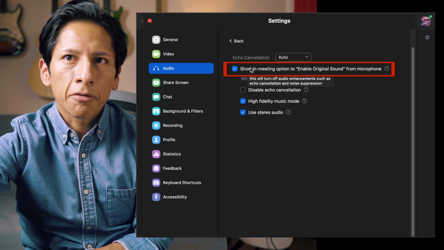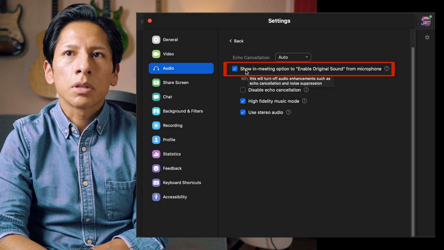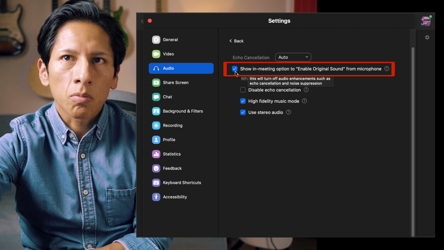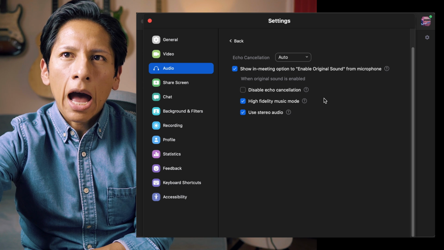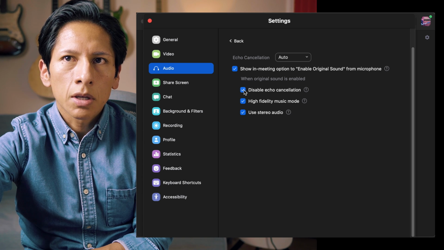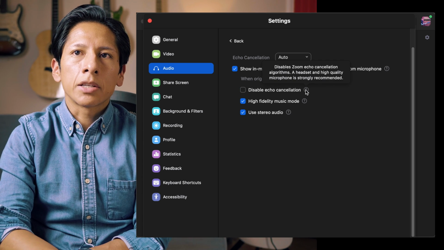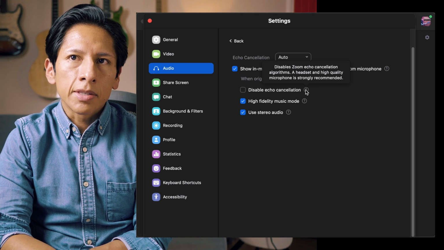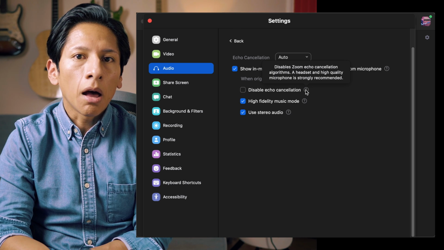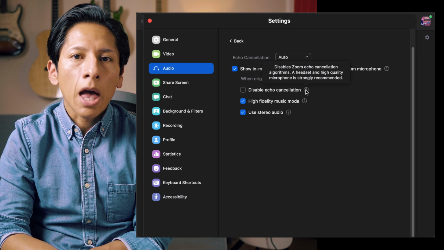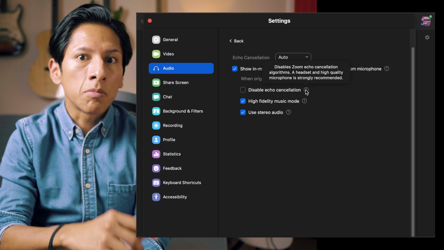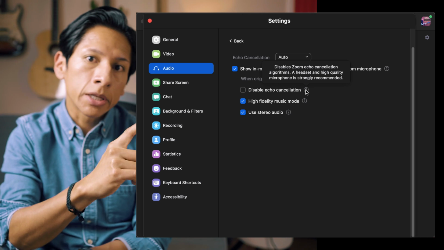And then here's the main thing down here, show an option to enable original sound from microphone. You definitely want to have this one enabled, right? So make sure that's ticked. And now I do not recommend opting in to disable echo cancellation, just because, as they mention in the little help guide here, basically this disables the Zoom echo cancellation algorithms. I think this could work if you are actually teaching on Zoom using one of those headphones and microphone sets that basically prevent you from any sort of feedback that you might get from your speakers going into the mic.